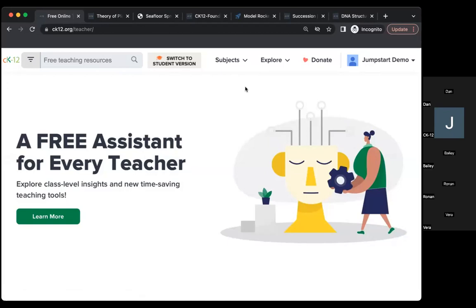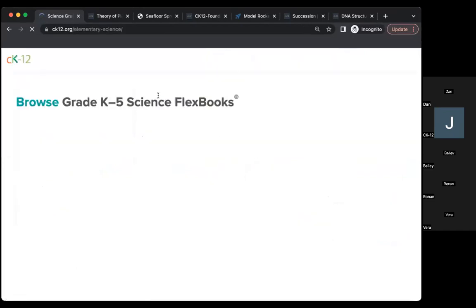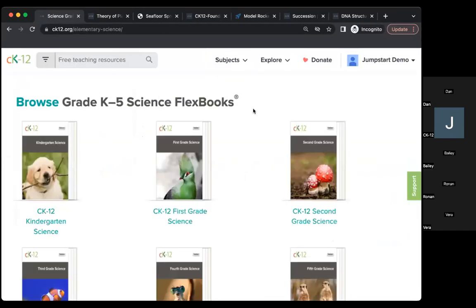So here we are on the CK-12 homepage. Our main science contents can be found here in the subjects tab, or you can use the search bar if you know specifically what sort of lessons you're looking for. Our major offerings are middle school and high school, but we do have elementary science books. These are in our FlexBook 1.0 format.